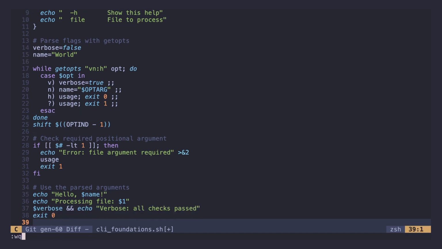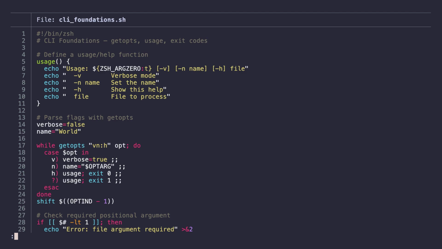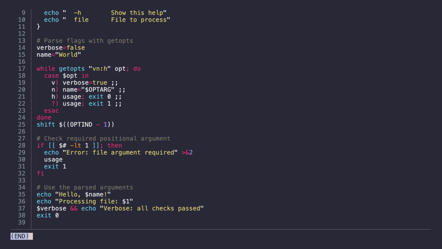This check makes sure the user actually gave us a file to work with. Errors go to standard error, not standard output. Best practice. And finally, we use the parsed values. Clean and straightforward. Let us review the full script now.